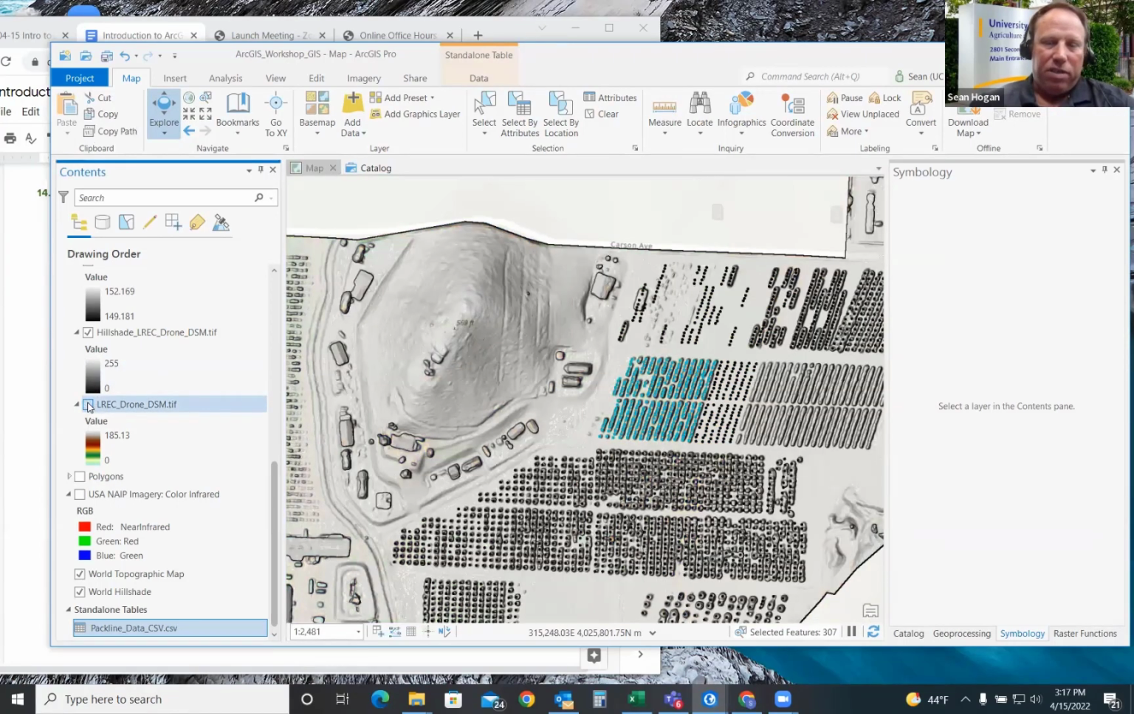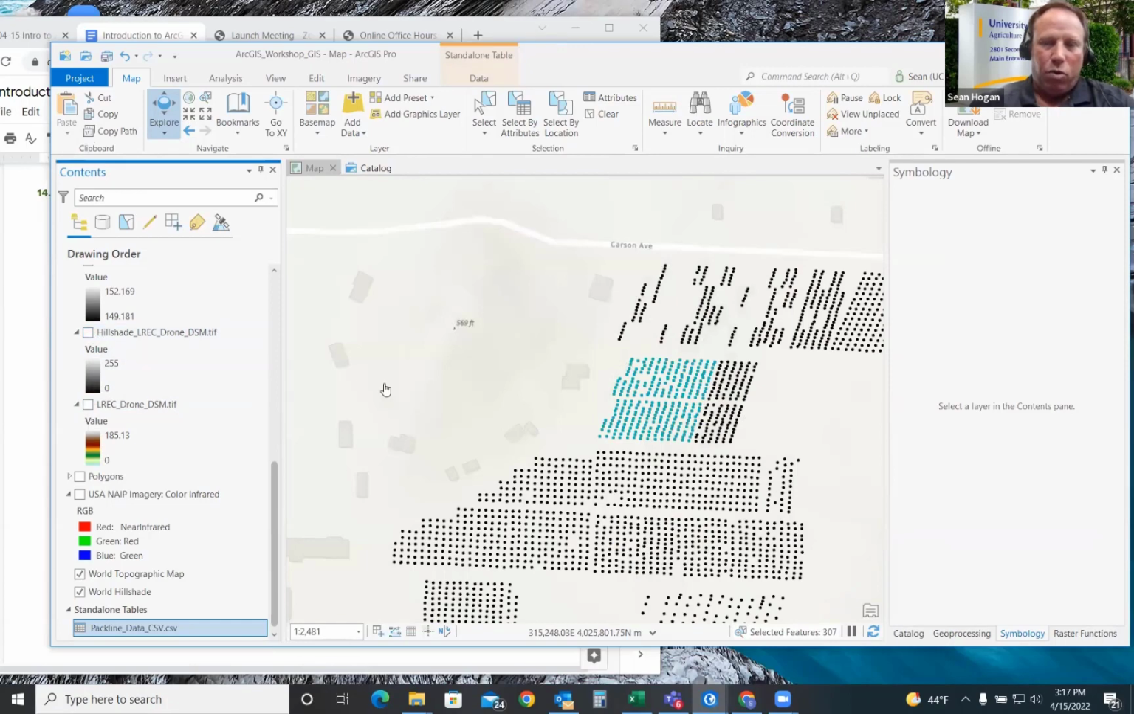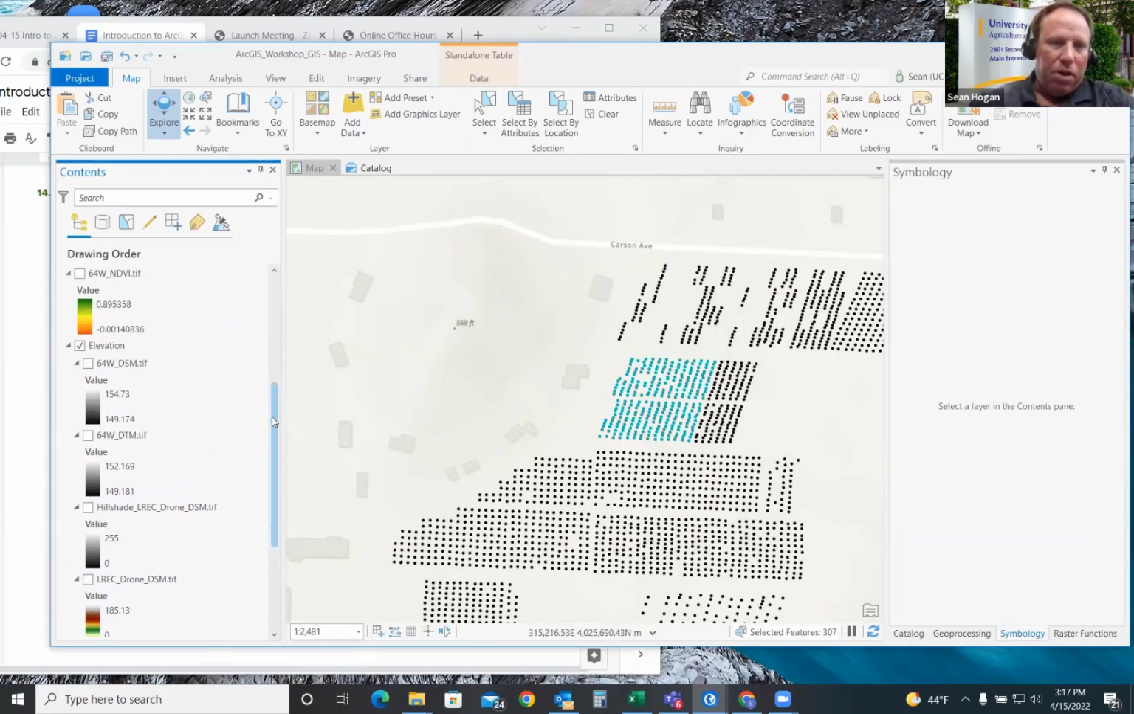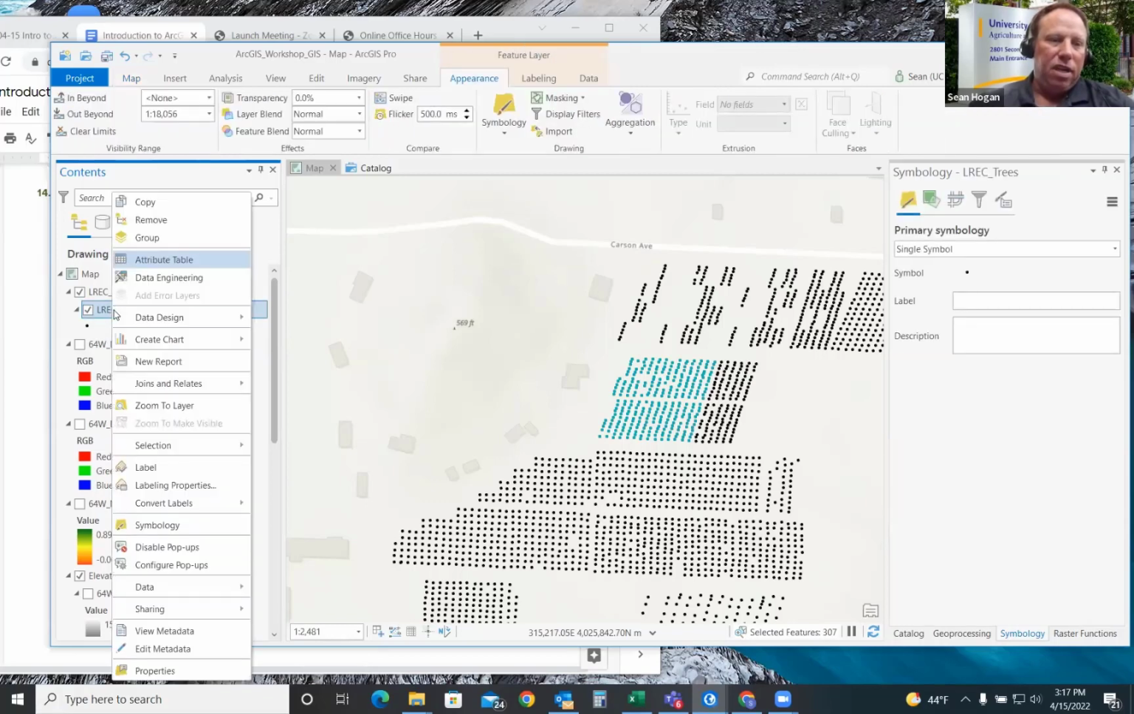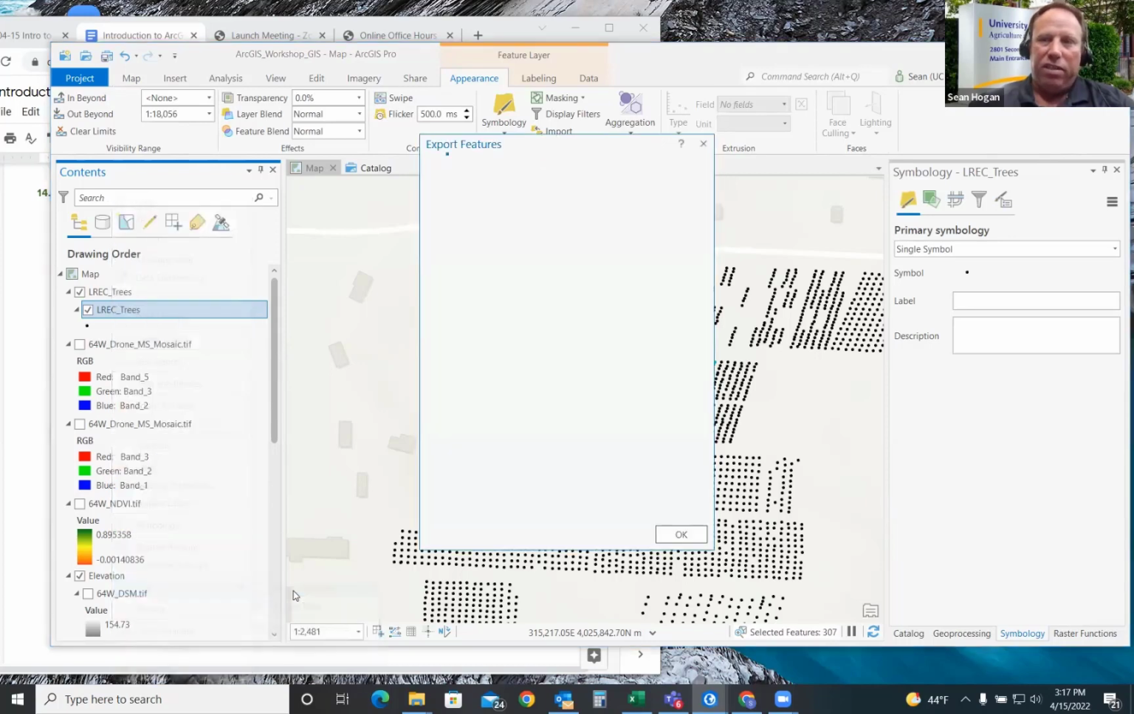We can turn off maybe some of the more distracting layers so it doesn't pop out too much. And we'll scroll up on the map. There's a couple of ways we can do this. In the directions, it says to do it one way. That's specifically for non-hosted feature layers where you can apply an intersect. But I think that this way it might be a little bit more efficient for you: go to the LREC trees, right click, go down to data, and export features.